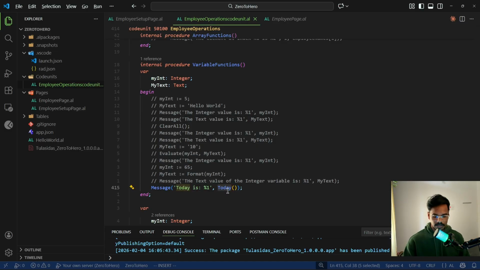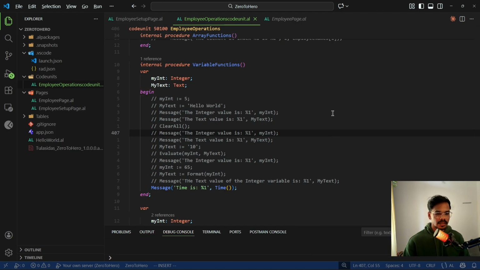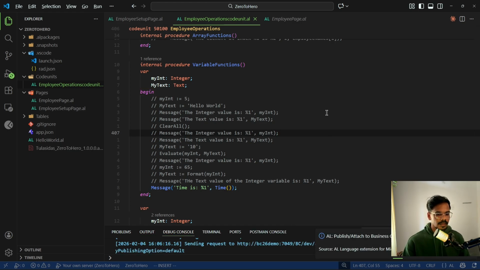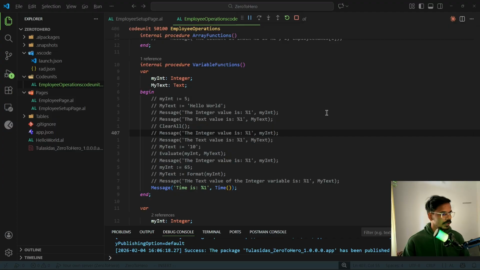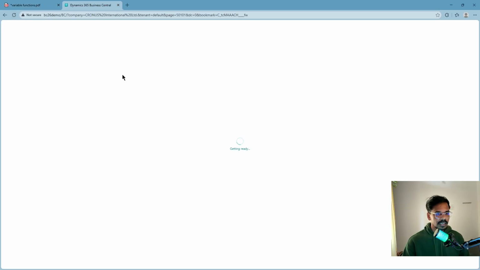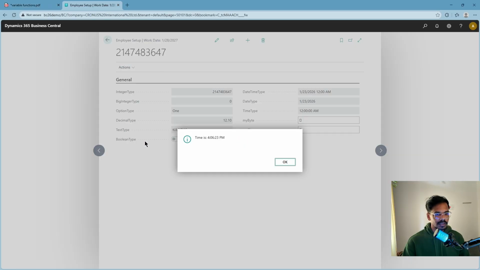So let me just do this, and now time is, let's publish this. And now let us see that in the UI. So let me go in Business Central. Let me refresh again, and now let me click on variable functions. Now the time is 4:06:23, so 4 hours 6 minutes. This is the time at which I'm doing the recording, so it is going to show me the time.